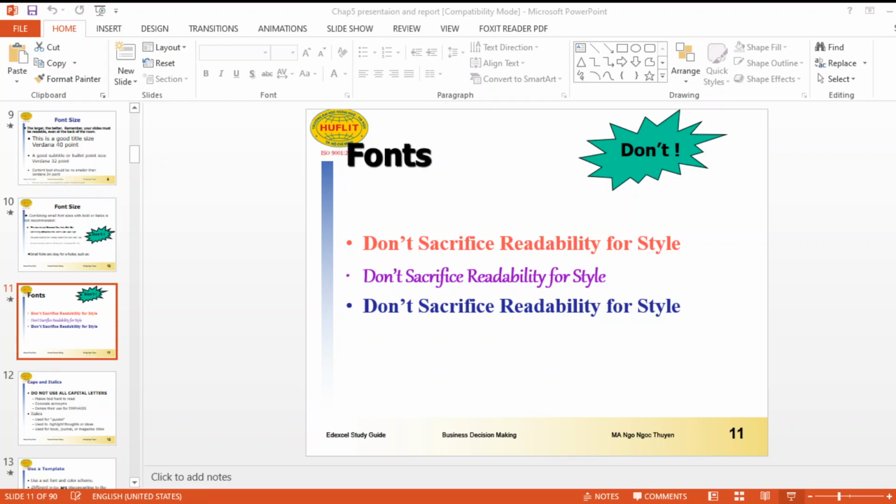Okay, so now we move on to some of the basic rules and the basic standards for doing a business presentation in English. About caps and italics. Caps means capitals. We do not use all capital letters in the whole content of the presentation slide. Why? Because it makes the text so hard to read.